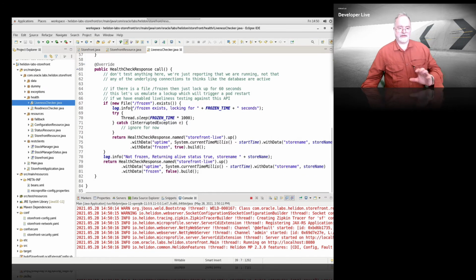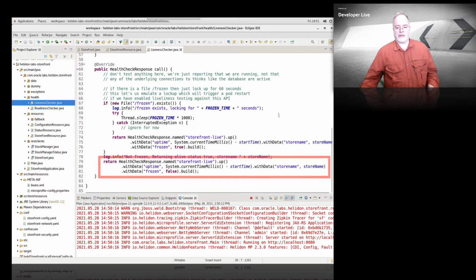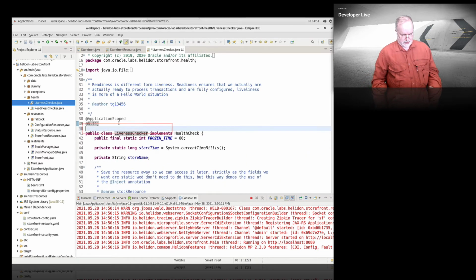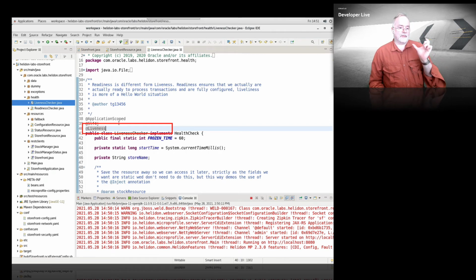Please ignore the stuff about frozen or not frozen, because that's used in a different set of labs. Basically, it generates a name, start time, and things like that. So what I'm going to do is annotate that. Okay, and Helidon will automatically say, aha, I'm going to look for something that is annotated with liveness and run it when a request is received.